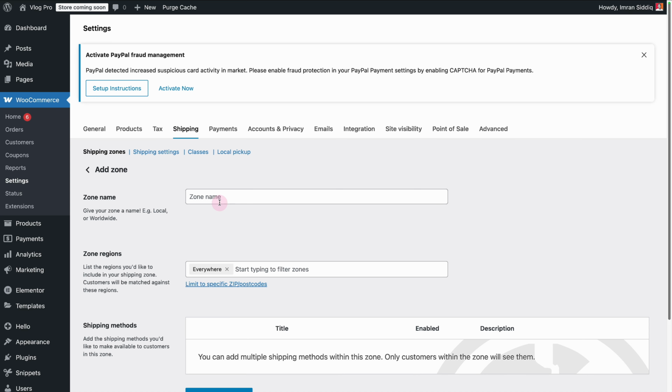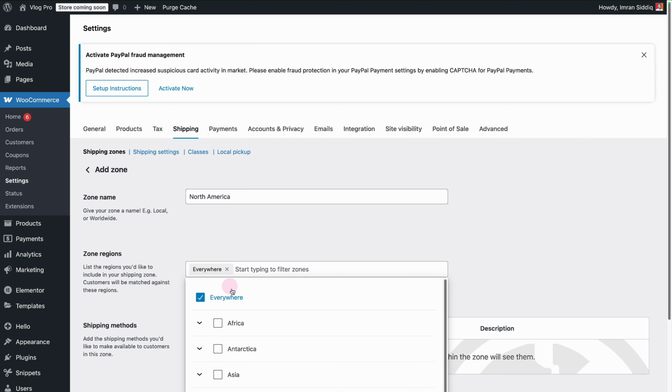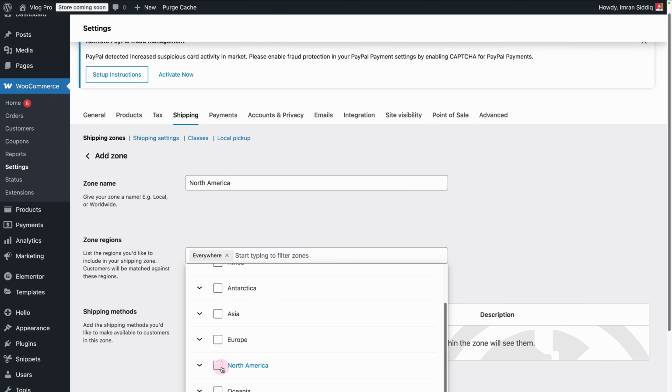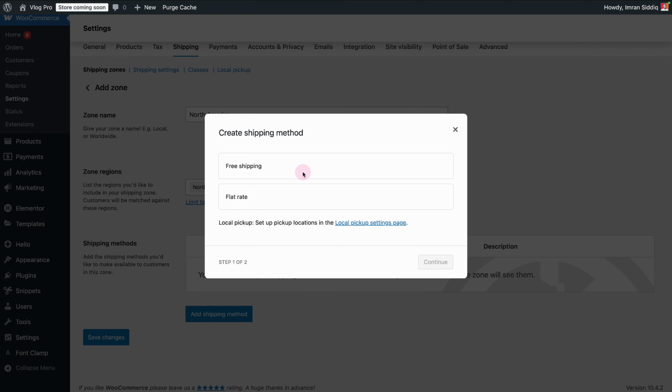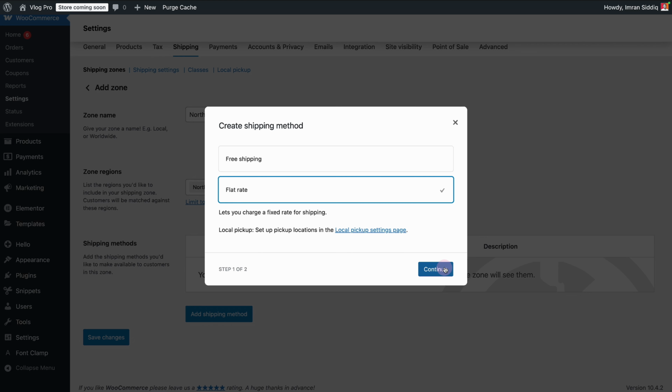So we're going to click Add Zone, and my first zone is going to be called North America. In terms of region, I'm going to remove everywhere, scroll down and select North America. And then I will click Add Shipping Method. And I can decide on free shipping or flat rate at the moment. I will go for flat rate, and then I will click Continue.